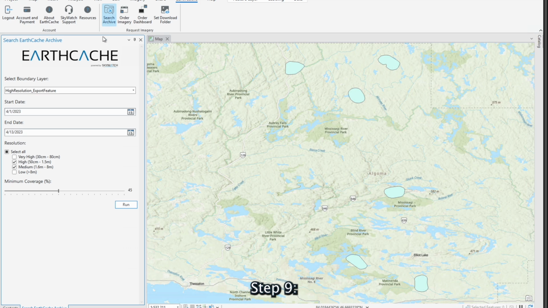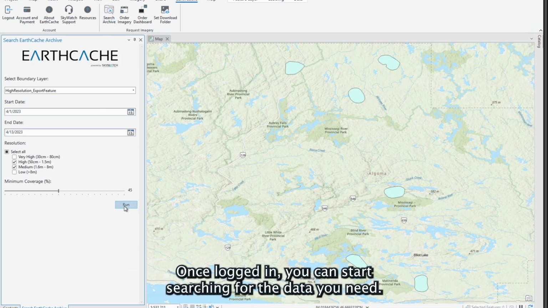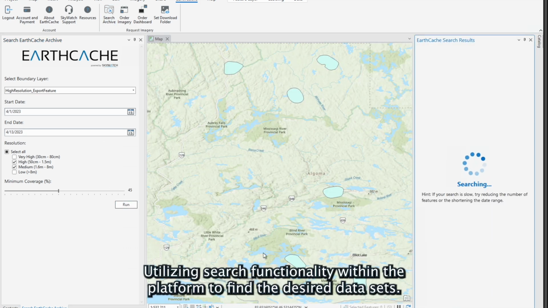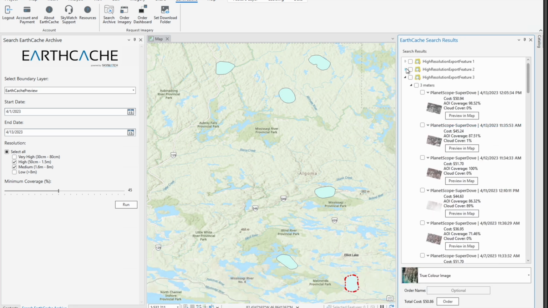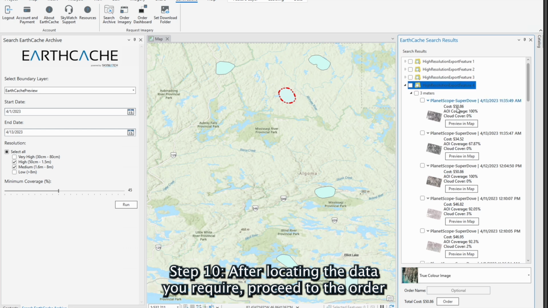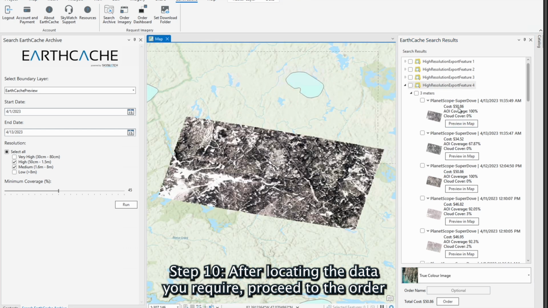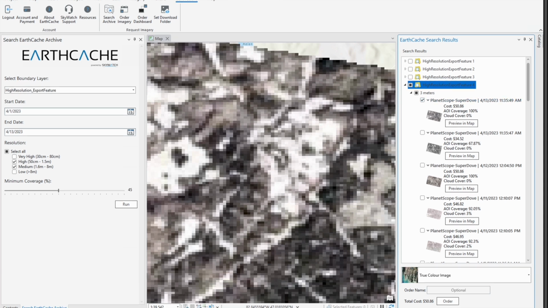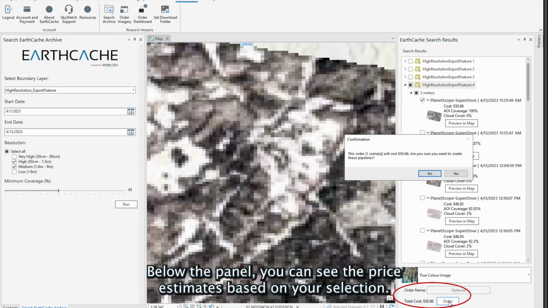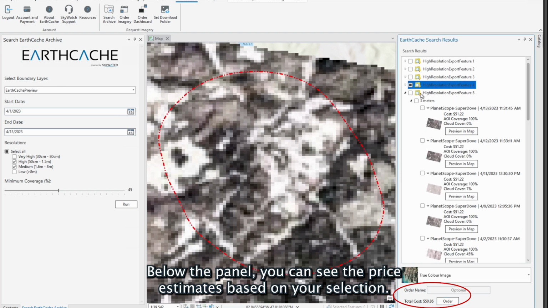Step 9. Once logged in, you can start searching for the data you need. Utilize the search functionality within the platform to find the desired data sets. Step 10. After locating the data you require, proceed to the Order button on the right-hand panel and select the images you'd like. Below the panel, you can see the price estimates based on your selection.